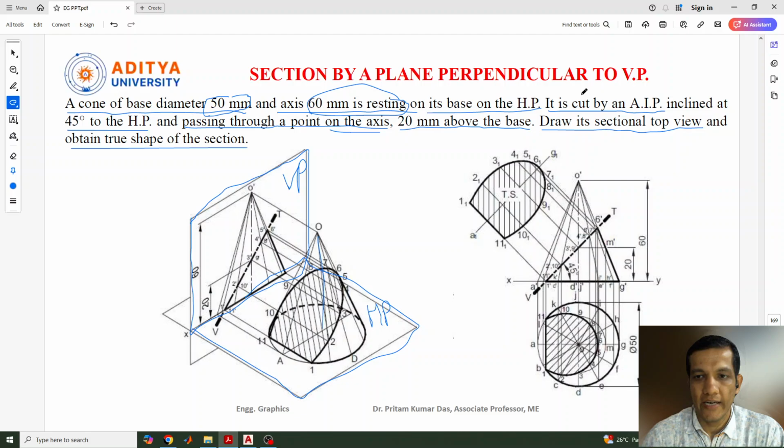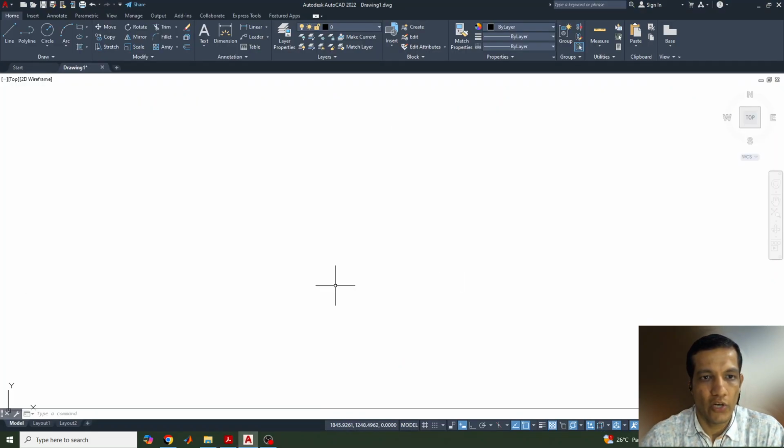This is the first step. The second step is that an auxiliary inclined plane cuts the object with an inclination of 45 degrees to the HP. First, it should be crossing through the axis line. Second, that inclined plane needs to be at a height of 20 mm above the base. So these are the conditions, and we need to follow them and draw in AutoCAD. So let's go to AutoCAD here.